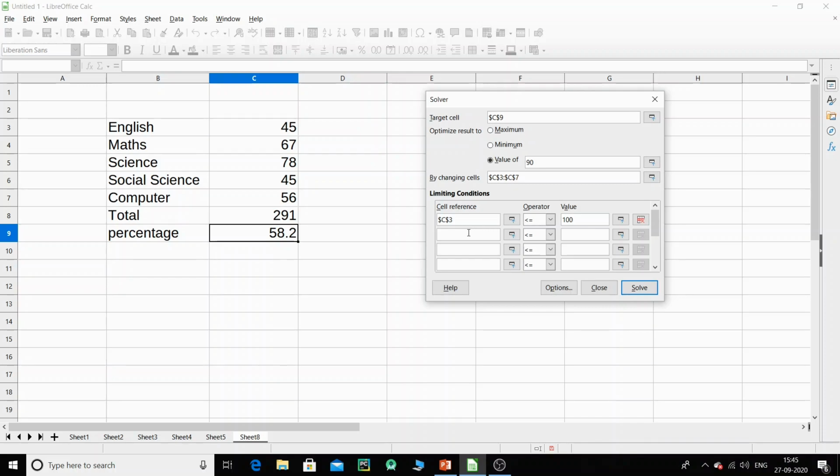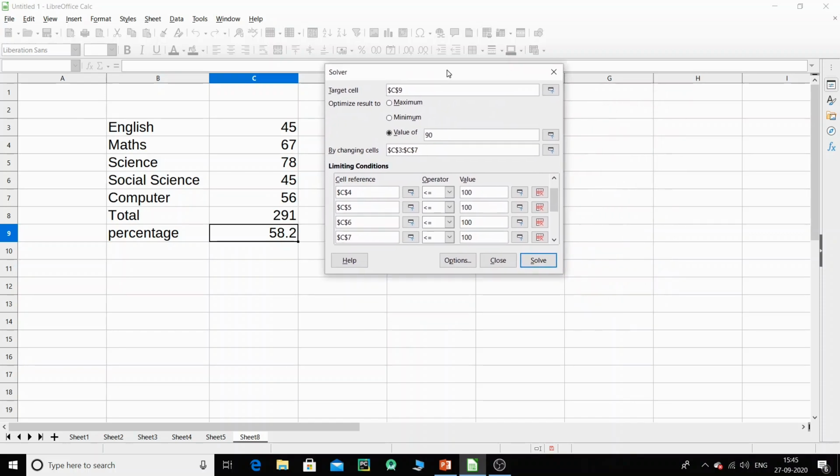Then select the next empty box, select the cell that is maths, and even maths should be less than or equal to 100, so it will not cross 100. Then select the next empty cell, select science, and this also 100. Then the next empty cell is for social science, and even this should be less than or equal to 100. Then the next empty cell is for computers, and even this will be less than or equal to 100, and that's it.